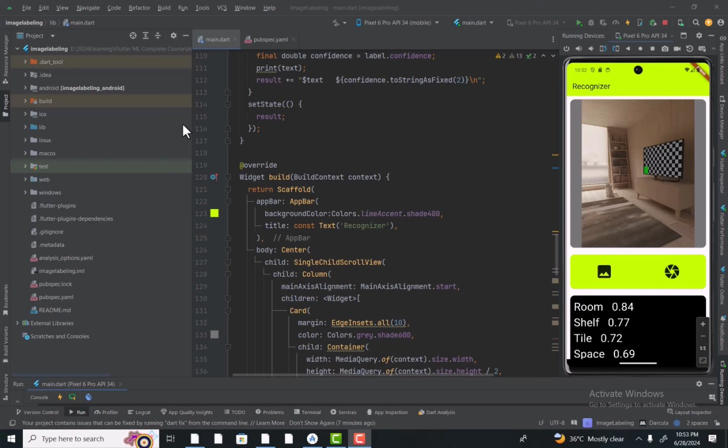Welcome to this lecture. So after using image labeling feature of MLKit inside our Flutter application, it's time to use our custom trained image classification models inside Flutter. So for that purpose, we are going to start the process.